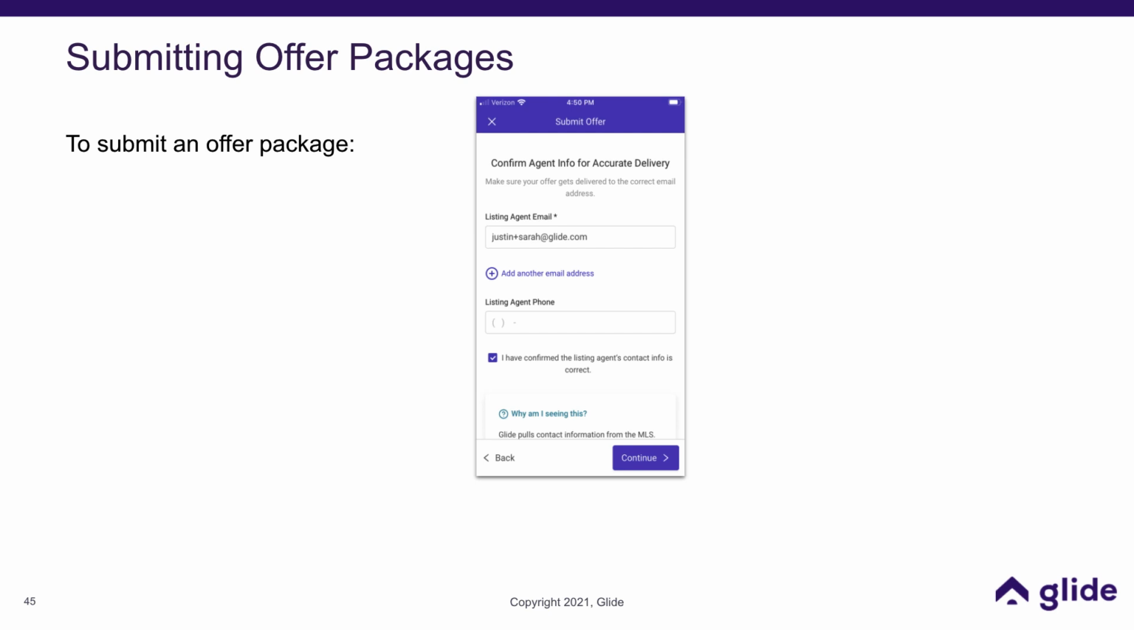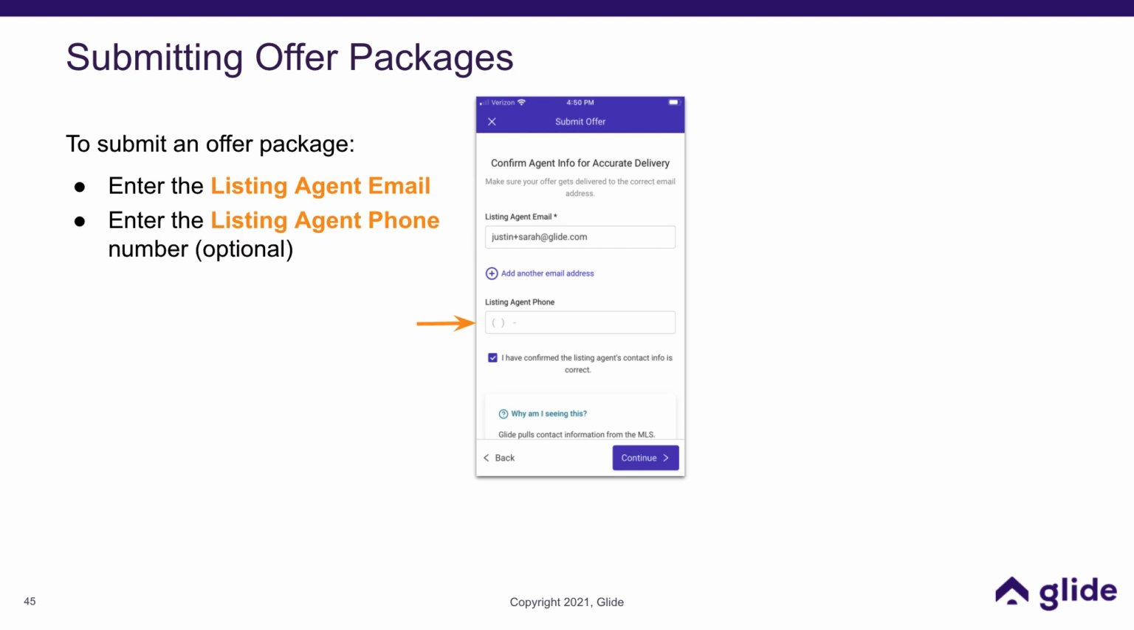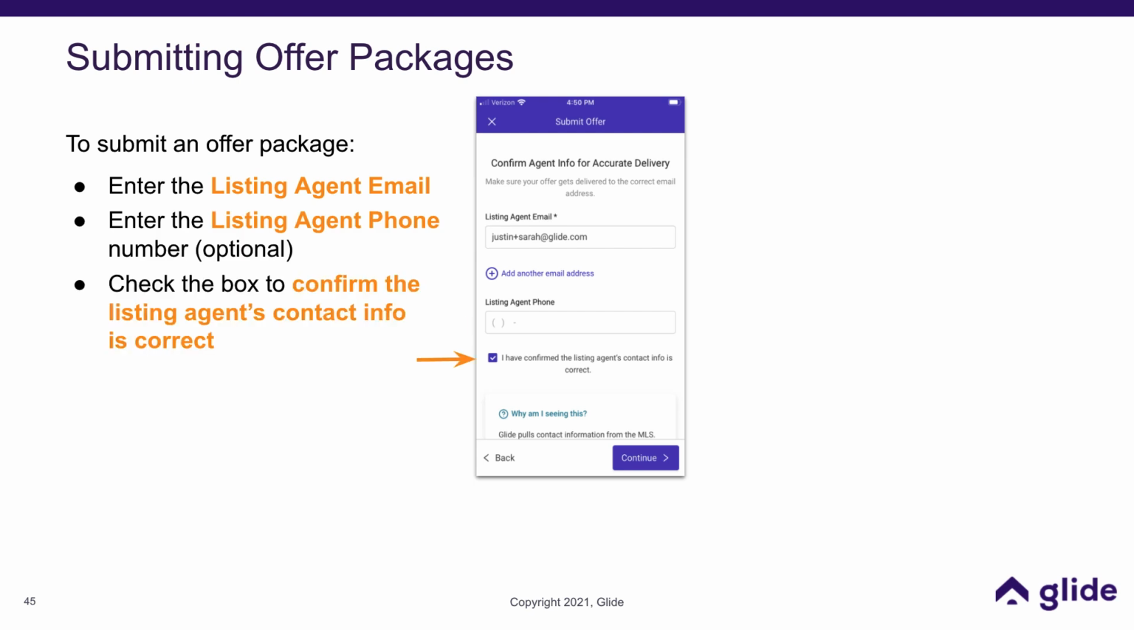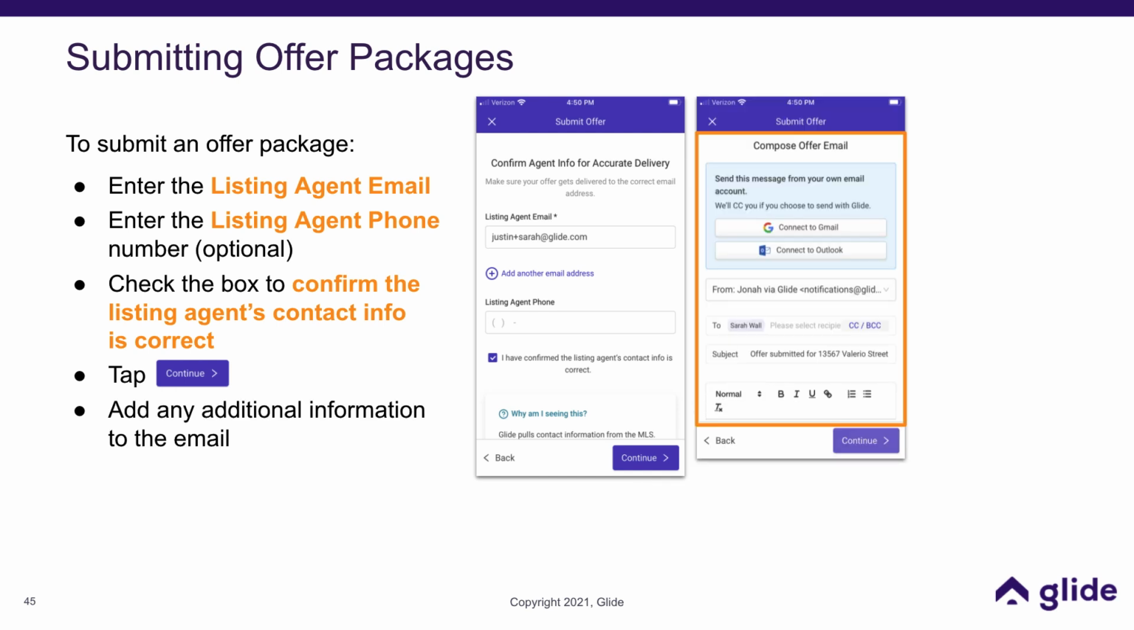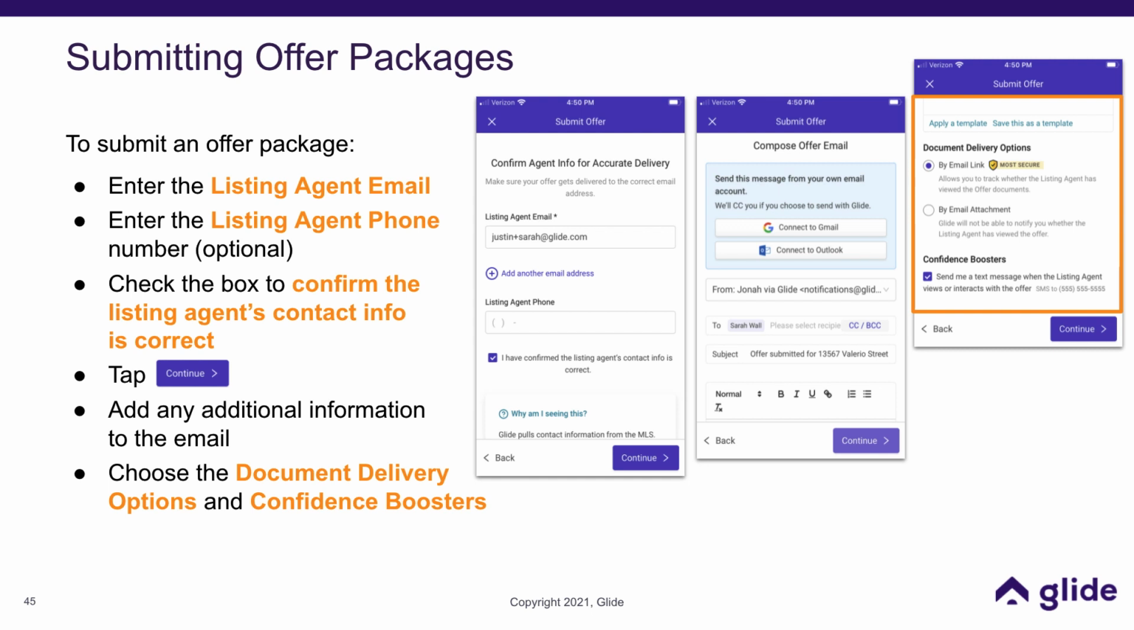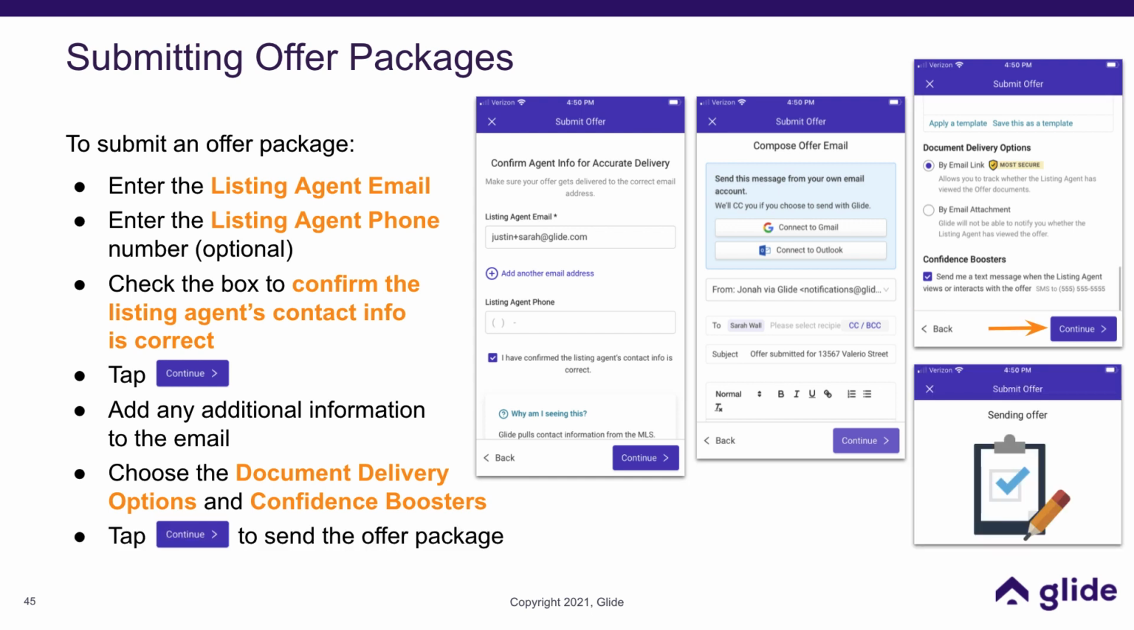To submit an offer package as a buyer agent after the offer package has been created, first enter the listing agent's email. Optionally, you can enter their phone number as well. Check the box to confirm the listing agent's information is correct, then tap Continue. You have the option to add any additional information to that email, then choose a document delivery option and confidence booster at the bottom of the email page. Lastly, tap Continue to send the offer package to the listing agent.